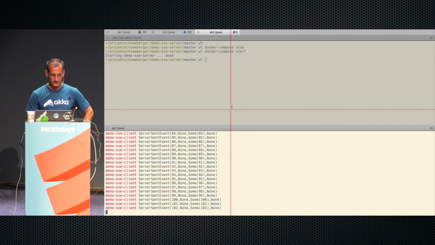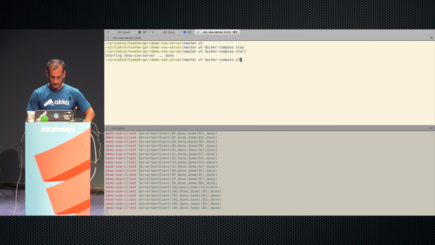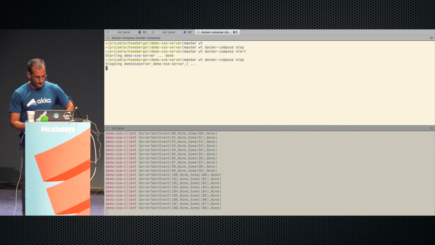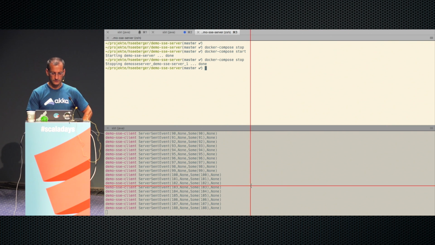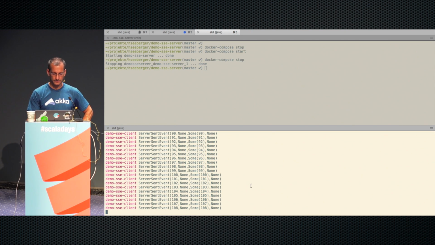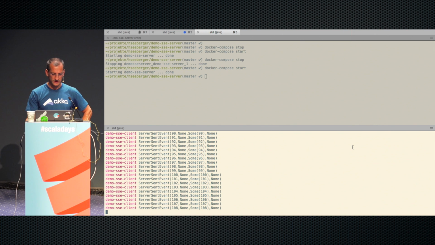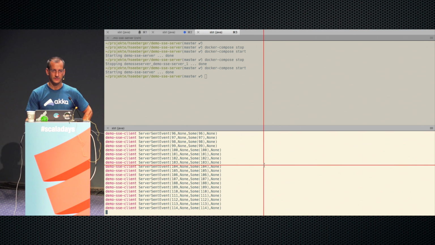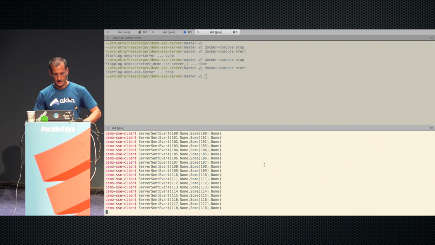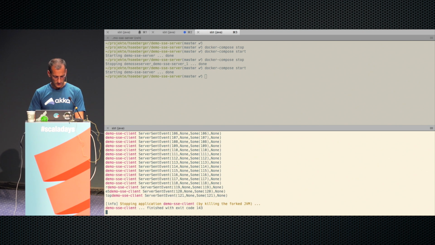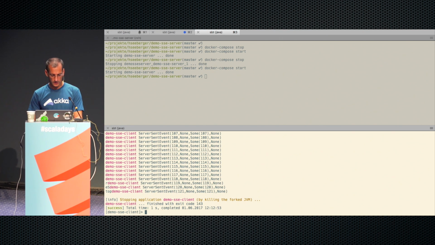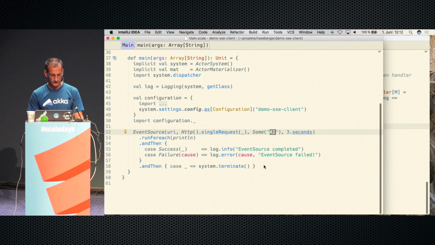And this library does it. We can even stop the server, and then no more elements are printed down here, of course. We start it again. This EventSource client is retrying every 3 seconds, and you can see it continues as soon as the server is up again. This is quite nice for integration of microservices, for example.